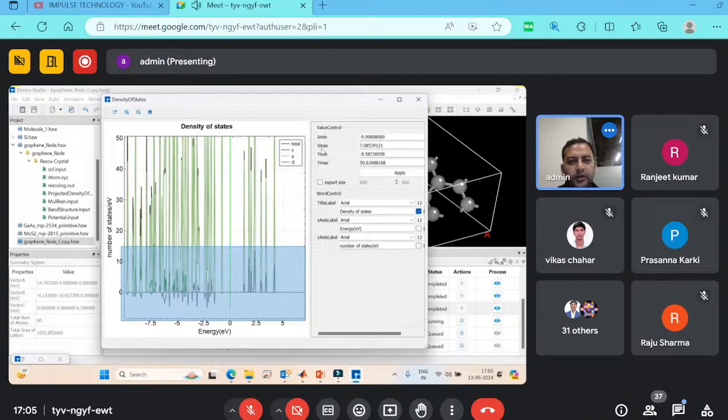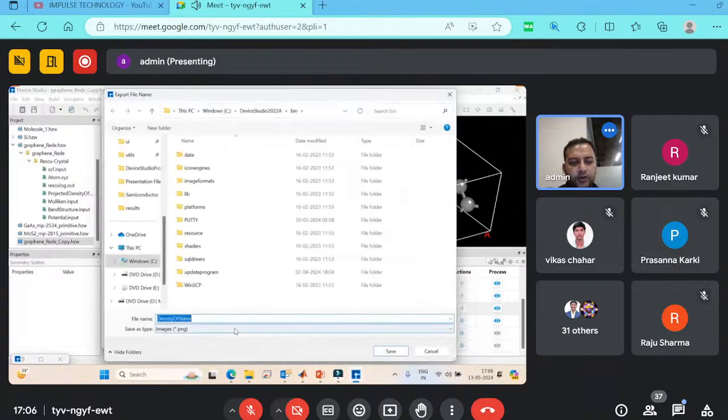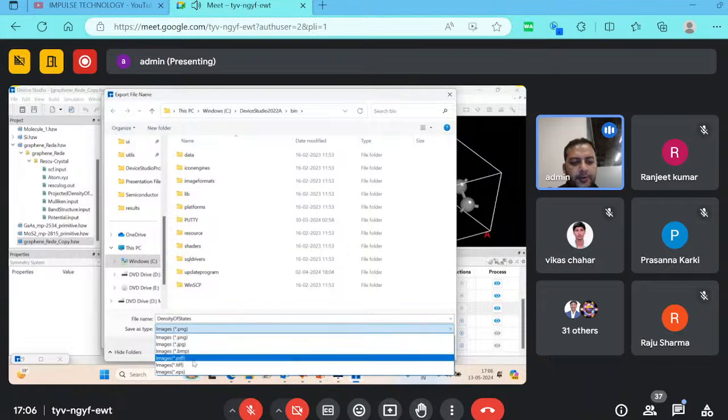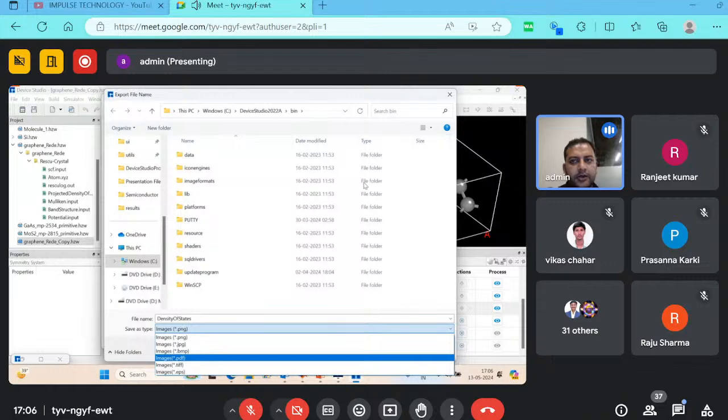So total SPDF, we can see the projected density of states like that. Minimum and maximum value, we can define the value control, word control, and this is like the export button. You can export your data from here. PNG, JPG, BMP, PDF, TIFF, EPS, these format data can be exported.